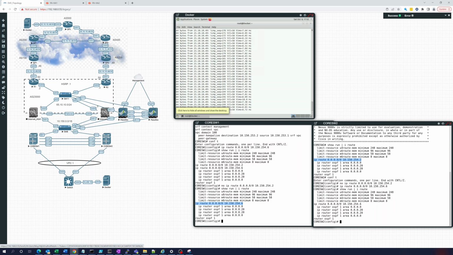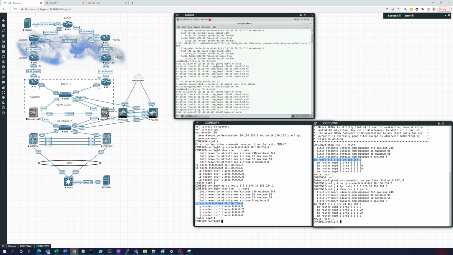And there you can see the traffic traveling from this Docker, 10.150.15.10, up to this Docker, 25.10.10.49. And there you go, that is the cutover. So now we've replaced the ASAs. Let's do a trace route. And there you go, now you can see 10.150.15.2, and then it's going to 254.6. And you can see we didn't lose a ping during that switchover.